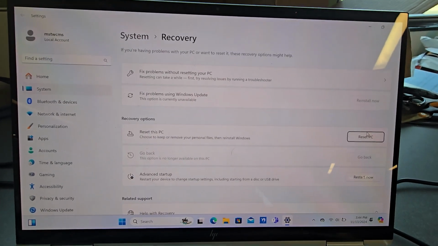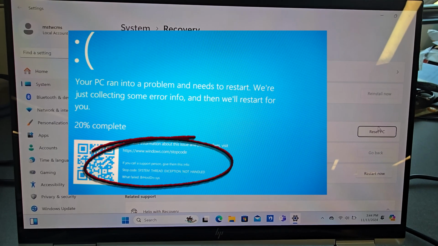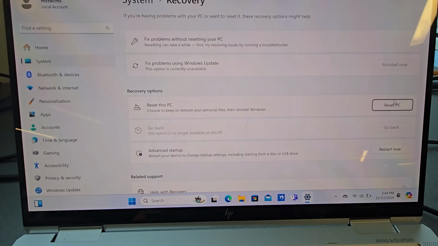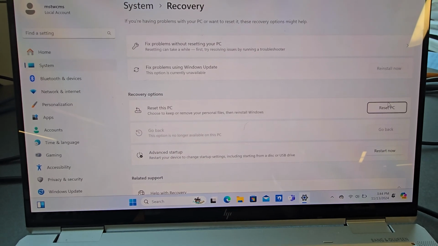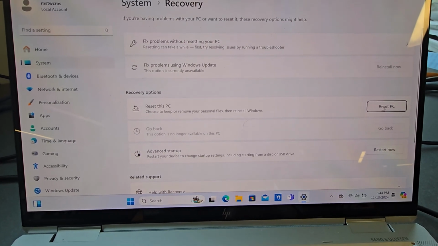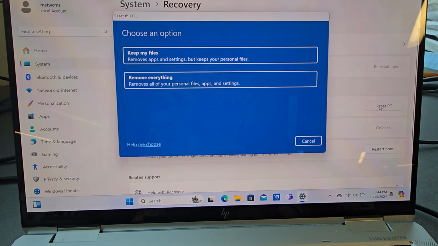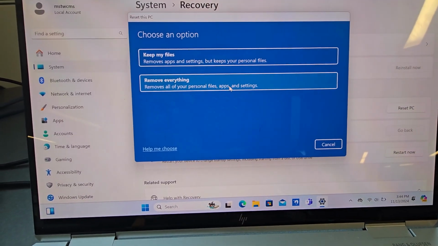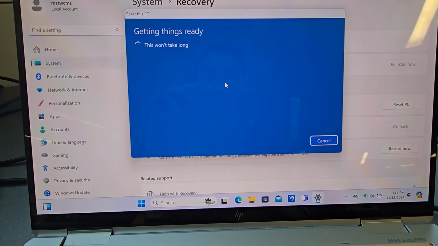Here I'm going to show you an error if you choose to reset your PC from the system recovery. That is a driver. For your case, it could be a service issue that you will find. So if you click reset, I can either keep my files or remove everything. I will choose remove everything.